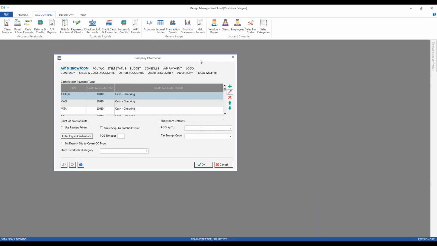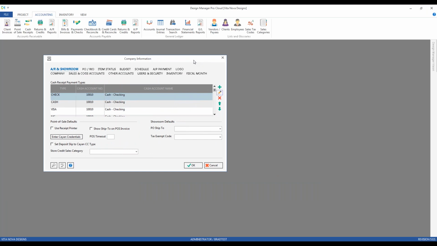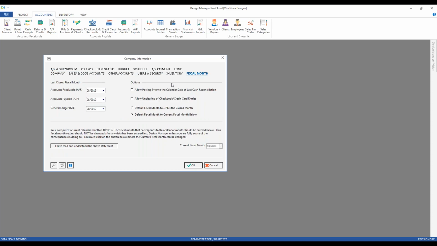Okay, back on our company information. Let's jump over to our fiscal month tab. Now, there's obviously some very important information on this particular tab, so let's go through some of the features here. Let's start with our last closed fiscal month. In ProCloud, you can set a closed month for each various fiscal department, such as accounts receivable, accounts payable, and general ledger. They can all be closed on different dates, and let's explore what is meant by each one.